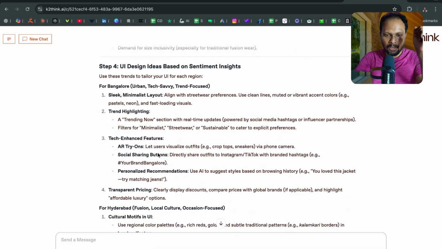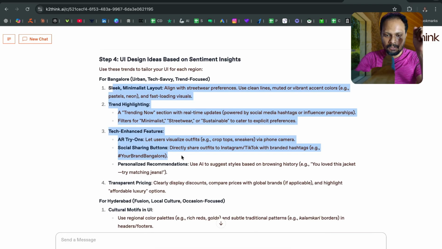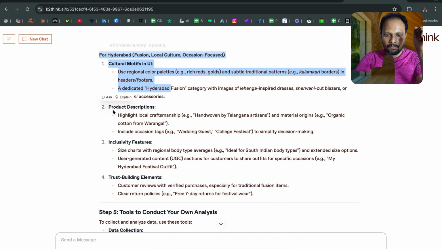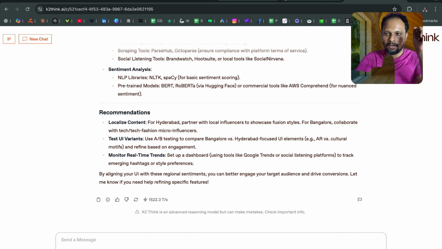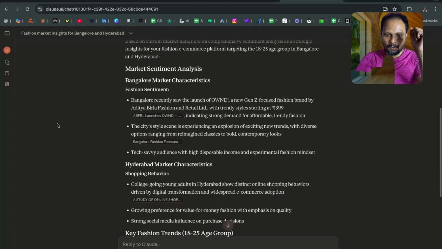Gen Z, Bangalore, Hyderabad. You can take a sleek, minimal layout, trending highlights, tech features, AR, VR, AR tryouts, social sharing button, cultural motifs, product design descriptions. See, there is a little bit of an answer it is already trying to give, but let us understand this. See, can all of you see what Claude.ai has produced?